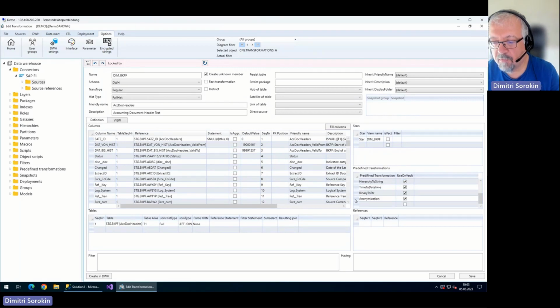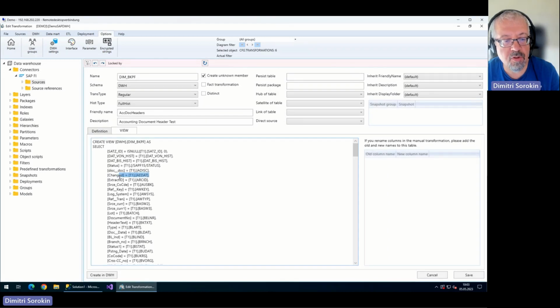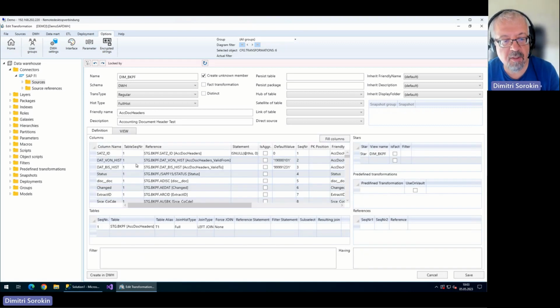Let me remove all predefined transformations. If I remove them, I can see and take a look at the view. You can see every column will be exposed as is in this view. Okay, we have here not the technical names, but business names. These are created for us, but it's your own decision if you will use business names or technical names.